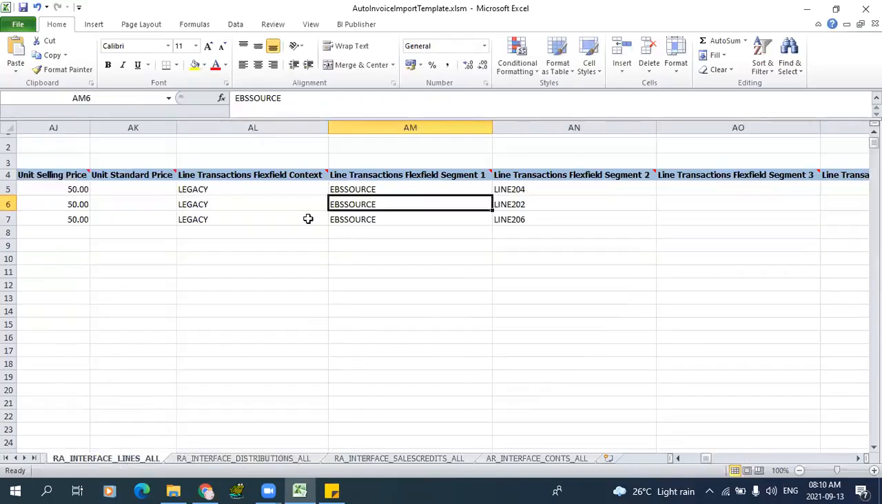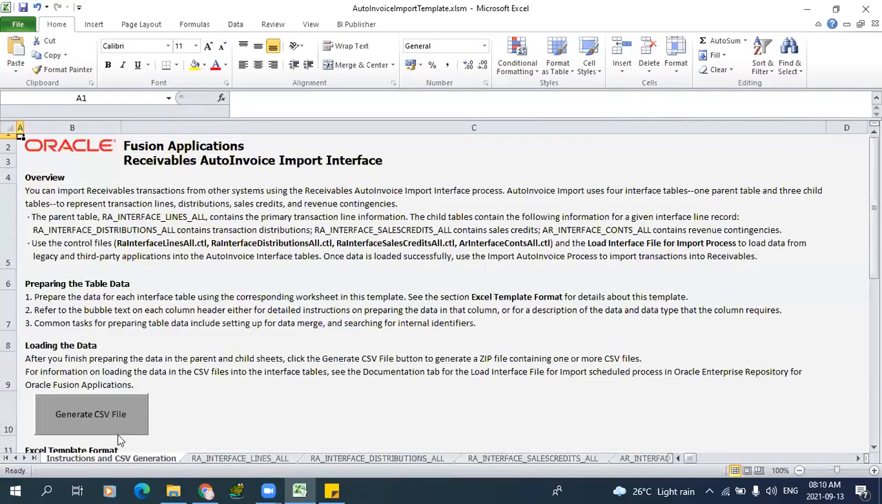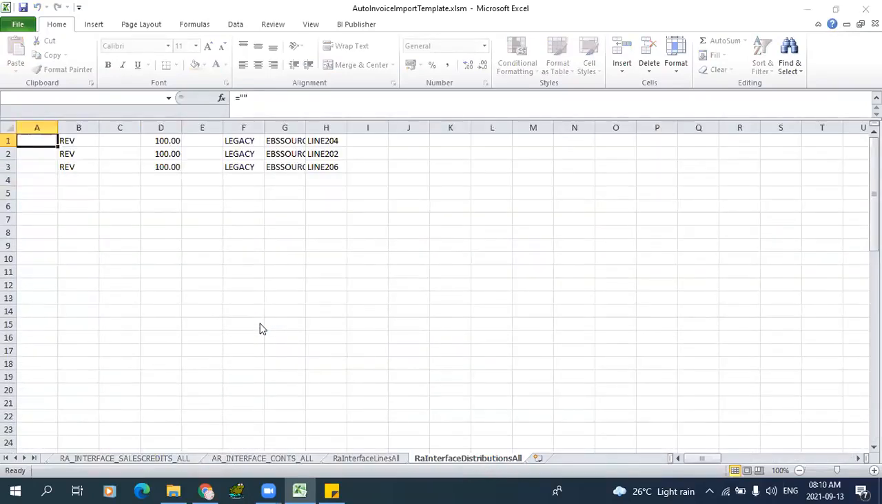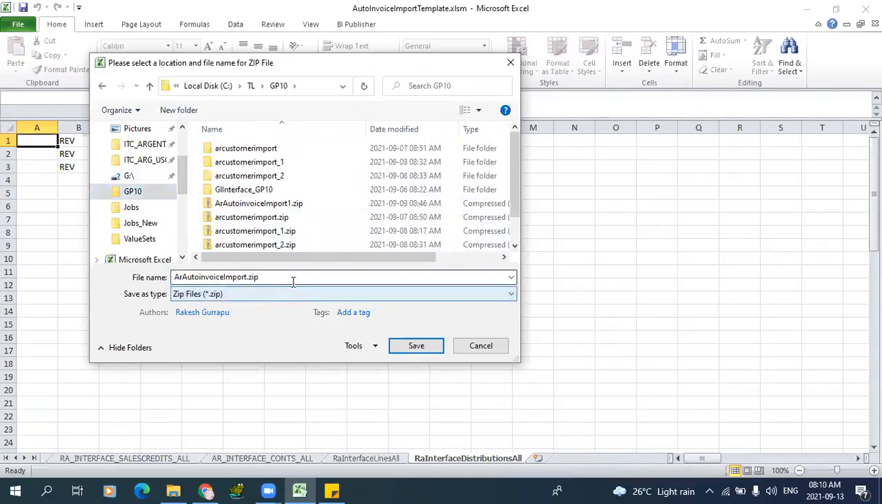So what are the errors we need to get here? There are invalid payment terms and invalid customer site number. We'll do the site number for 2 records. We'll see. So this is the once instructions CSV generation. Just click on generate CSV file and scenario.